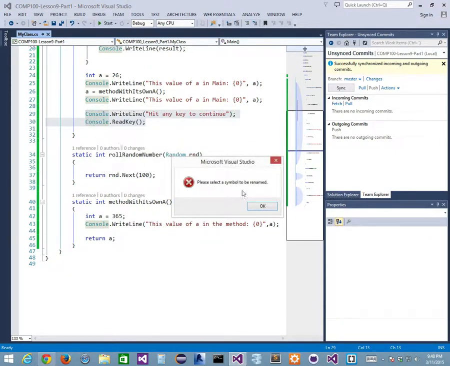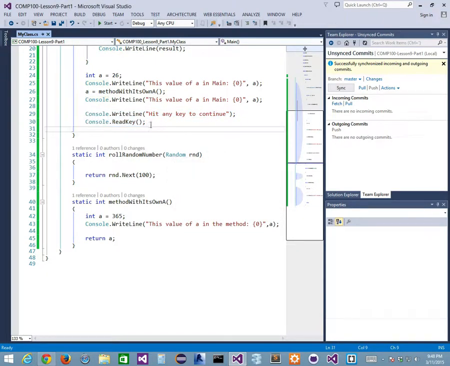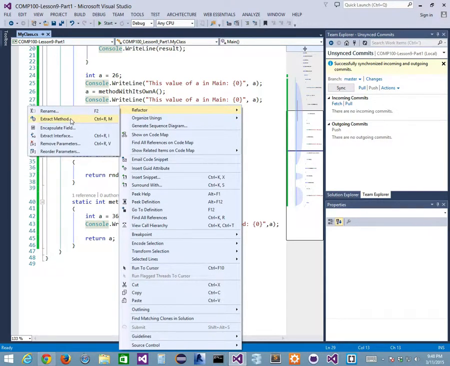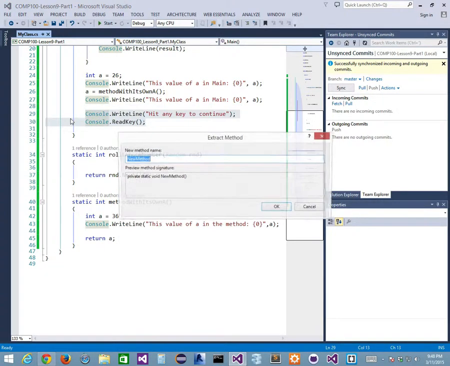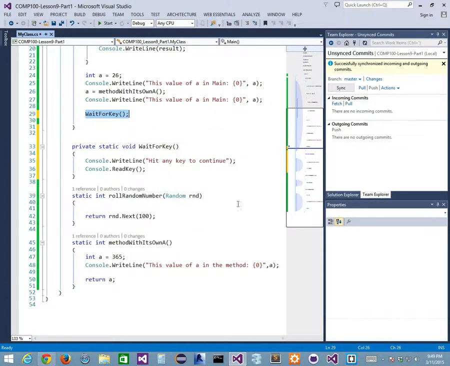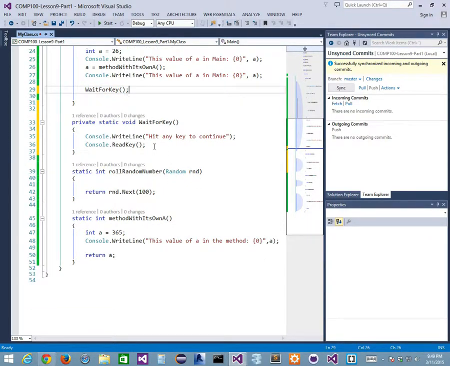And it says, oh man, please select the symbol to be renamed. Well, I meant to do this. Right click, refactor. Instead of rename, I want to do extract method. If I do extract method, it says, what's my new method called? It's called wait for key. I'm making this up. And press OK. When I do that, boom, my wait for key comes here, and then I have a new wait for key method down here. It writes it for you.